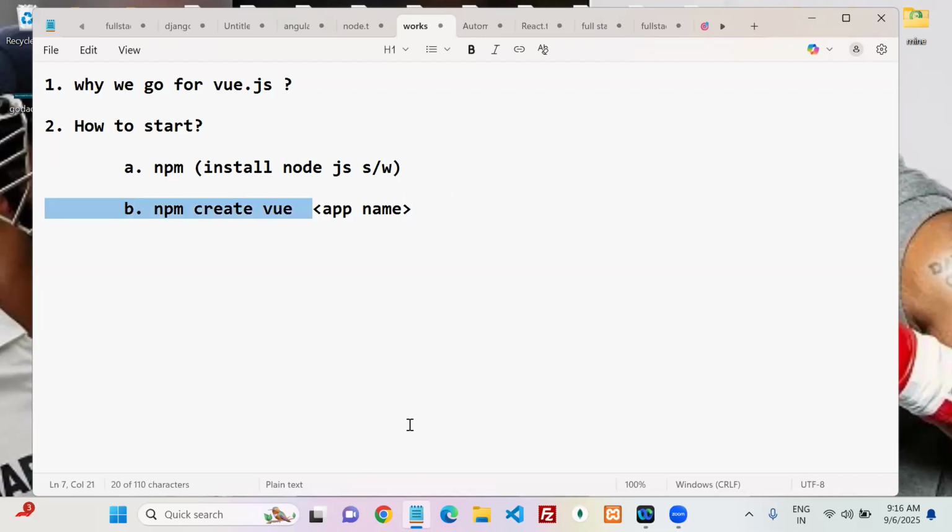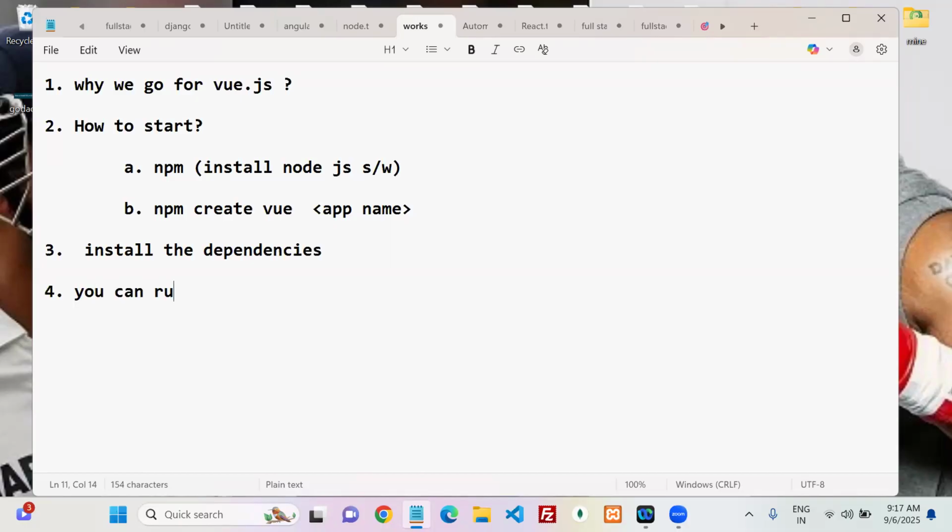It is going to ask you some questions. Just answer them, and then you get the basic skeleton of your Vue.js application. Once you have created the application, you can install the dependencies and then run it. So let me create this application first.